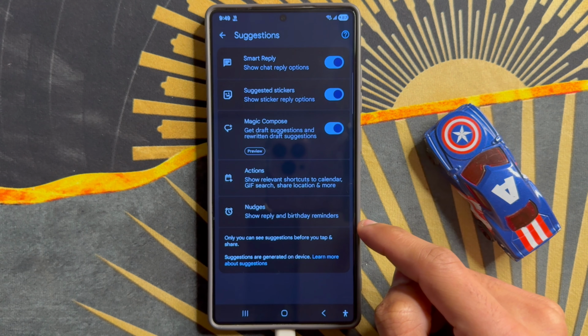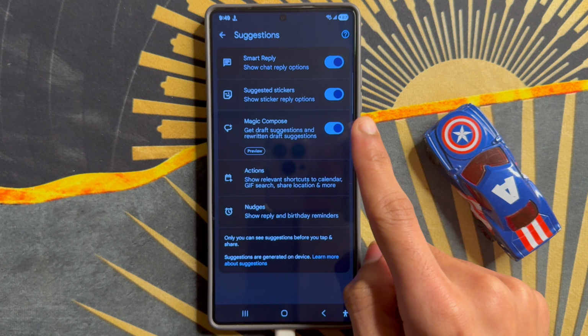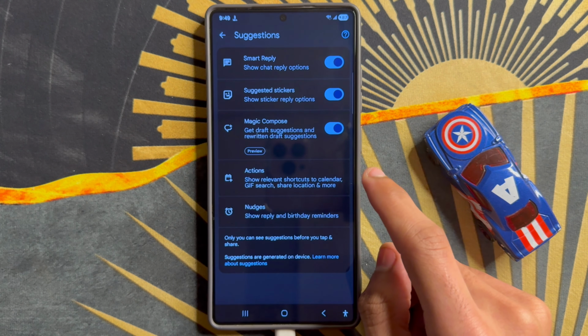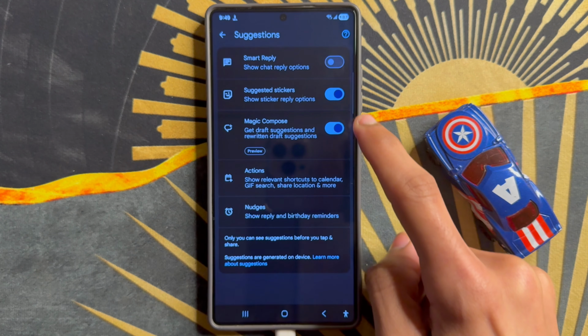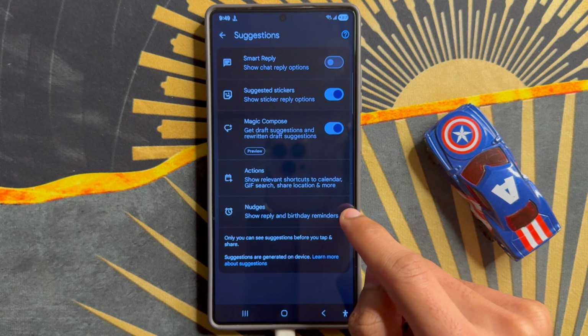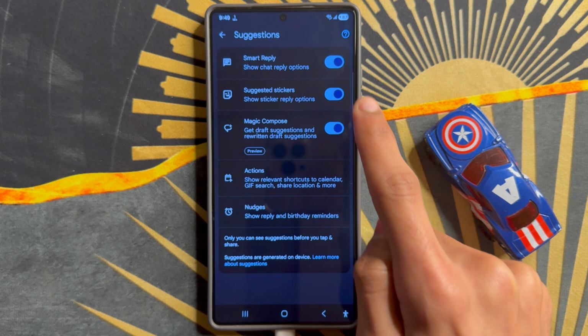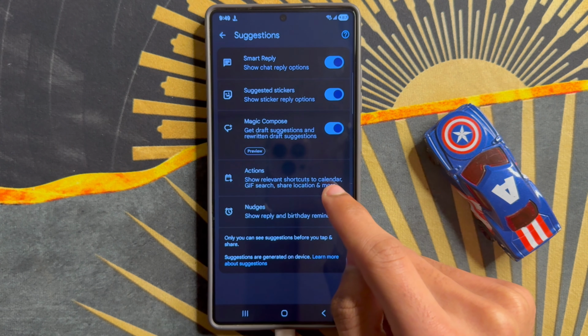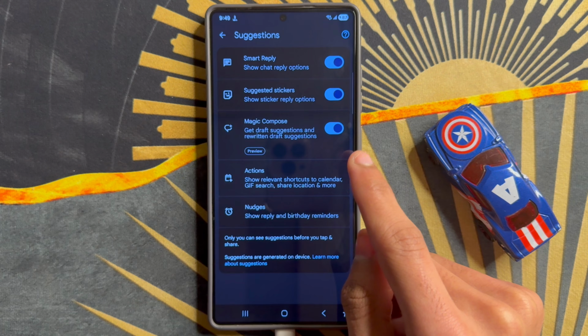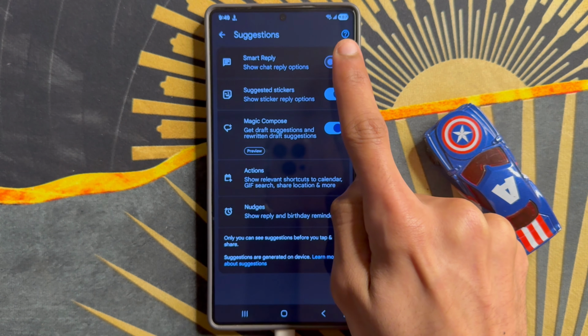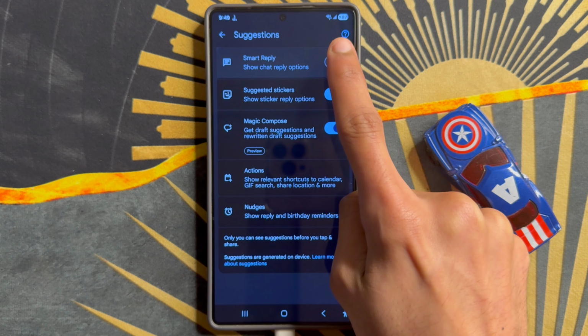After clicking on suggestions, you will see the first option is smart reply. If you want to turn off smart reply, turn off this button. After turning off this button, you will see smart reply is turned off. If you want to turn on smart reply, turn on this button. After turning on this button, you will see smart reply is turned on. You can turn on or turn off smart reply from here.